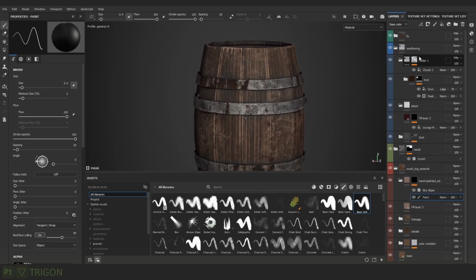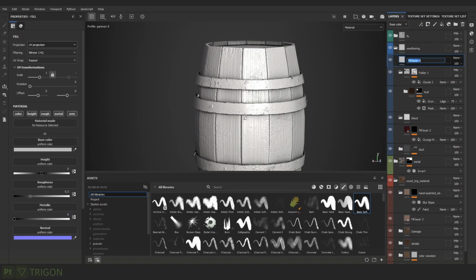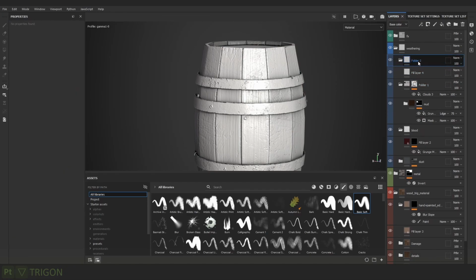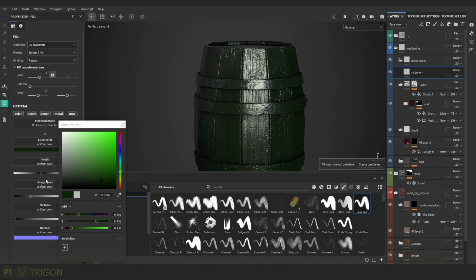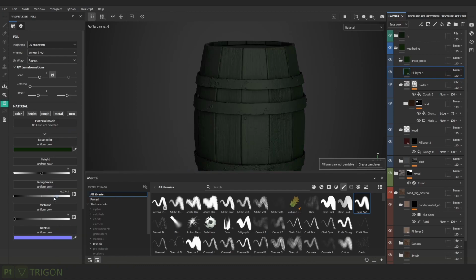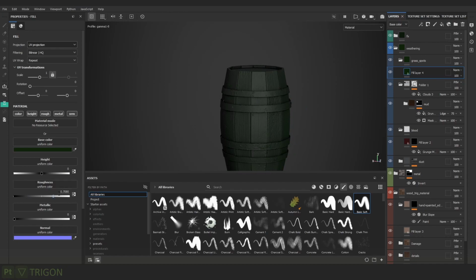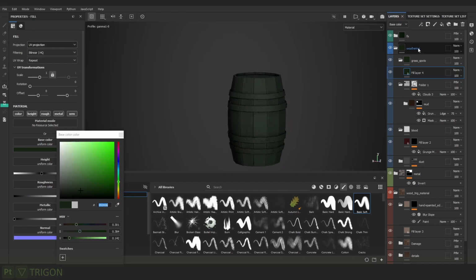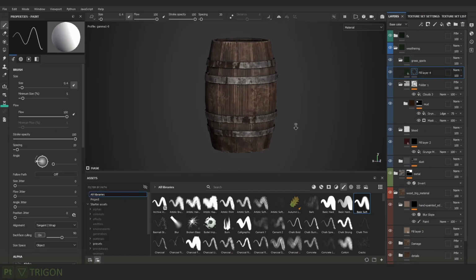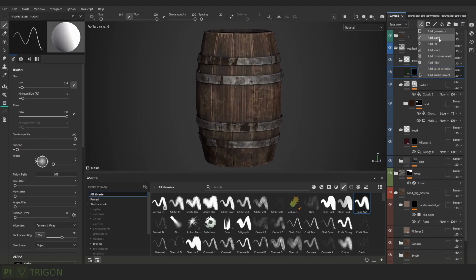We can also go to weathering. Let's make a new folder. Like I said earlier, we can add some grass spots. Let's call this grass spots. Let's make it green. Less saturated. Right, black mask. Add paint.